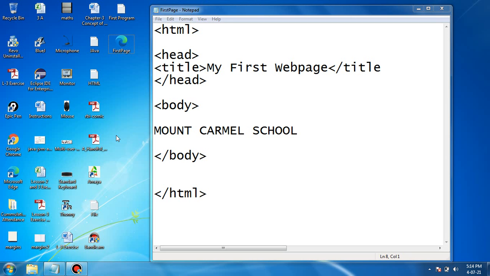In this video we will discuss more tags in HTML. The first tag that we are going to discuss is heading tags. There are 6 heading tags in HTML. Using heading tags we can display the text as a heading or a subheading in a web page.